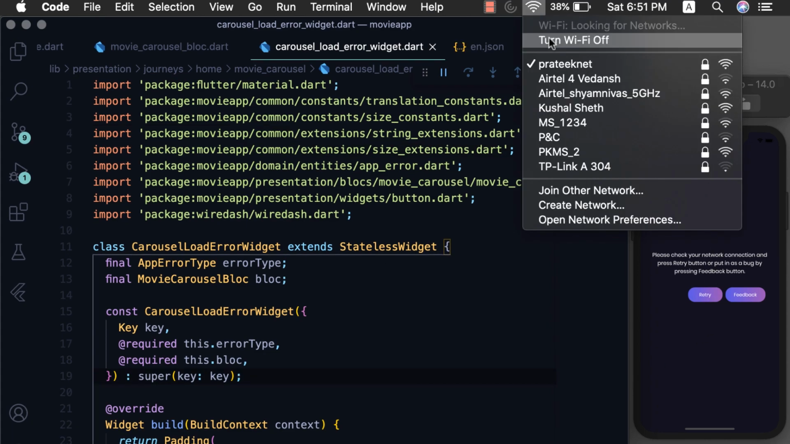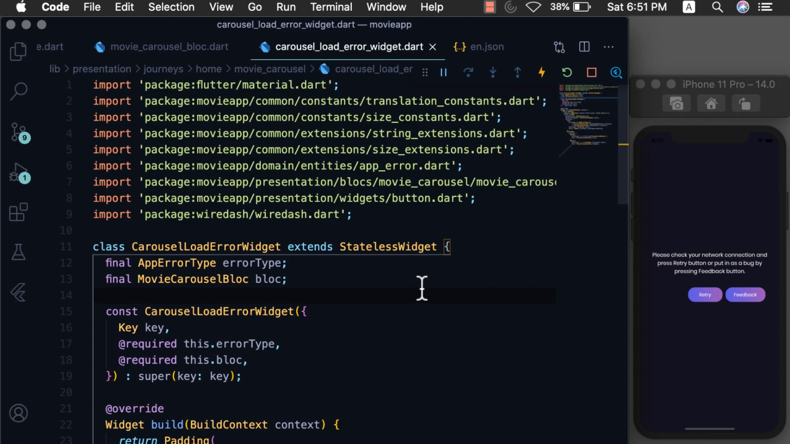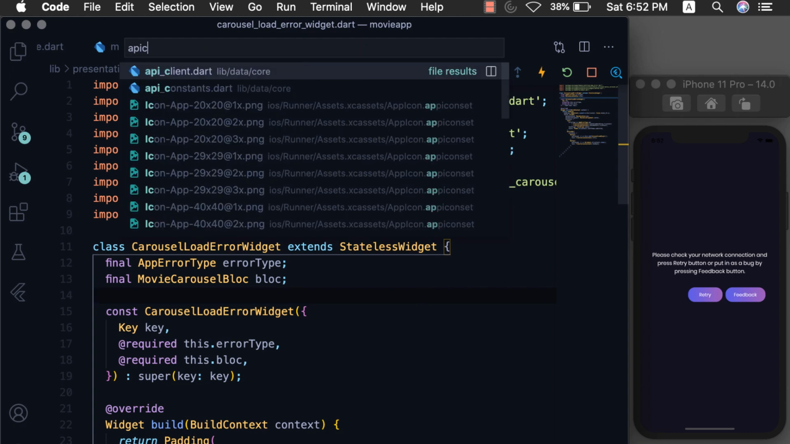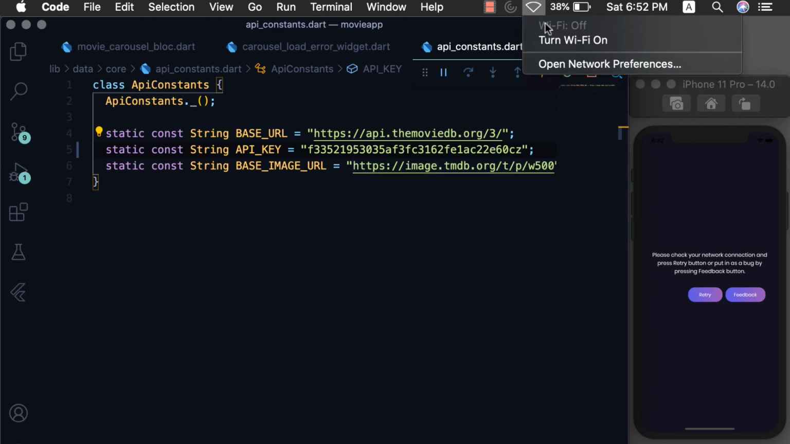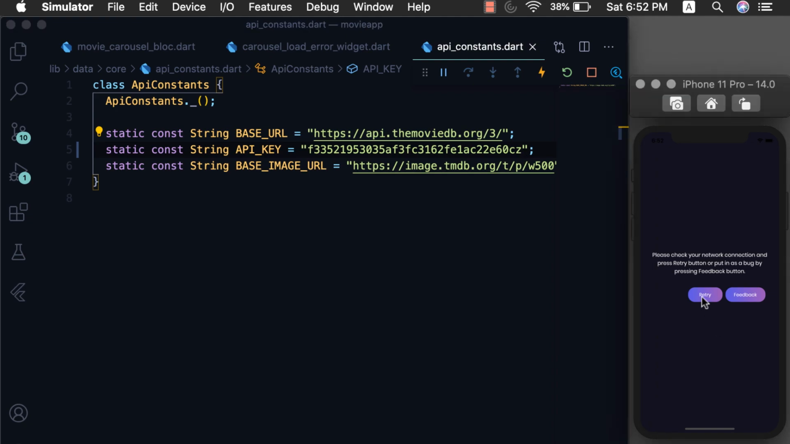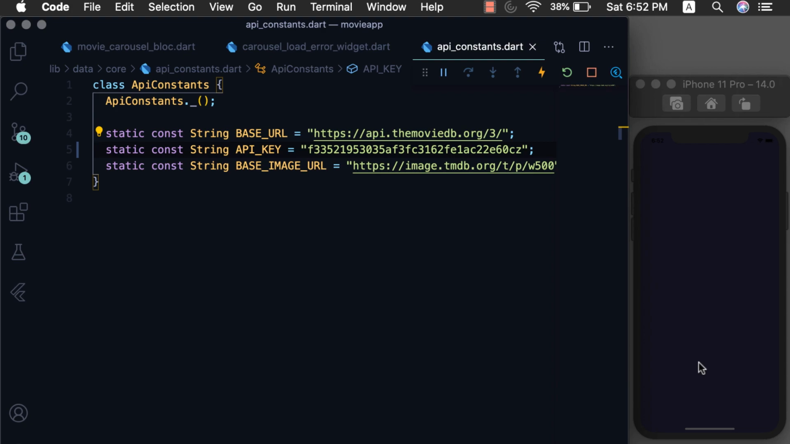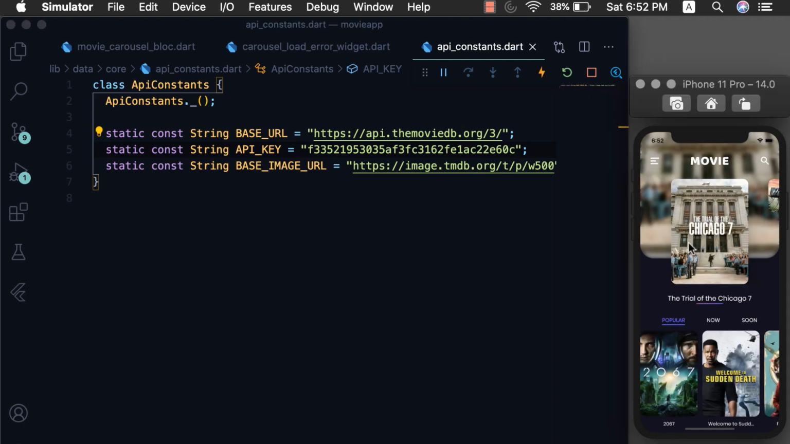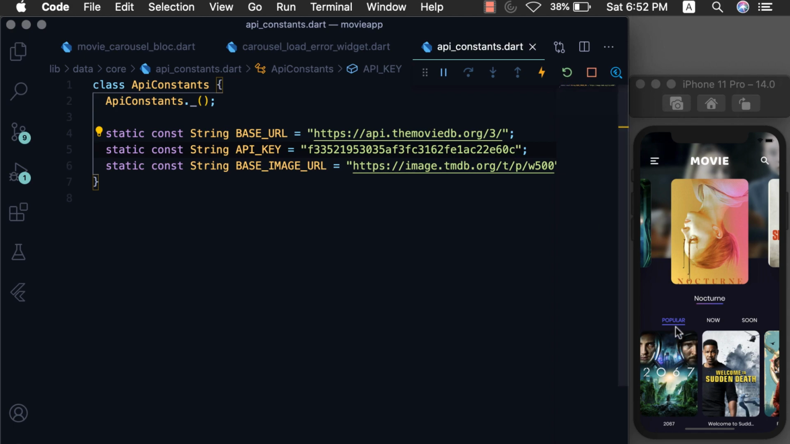Now restart the app. To see the API error message, you can change the API key in the API constants class and restart the app again. You can play with different scenarios now. Sometimes you will see API error and other time you will see the network error.